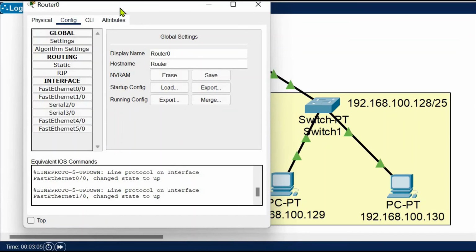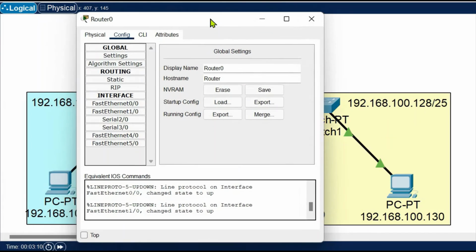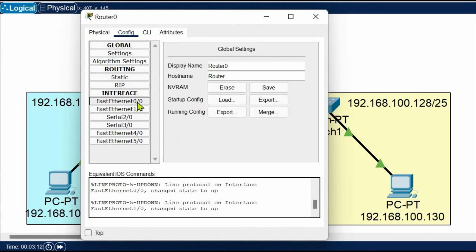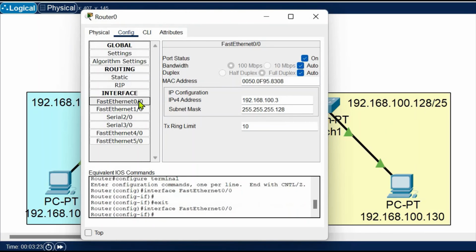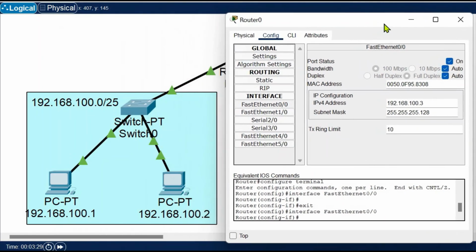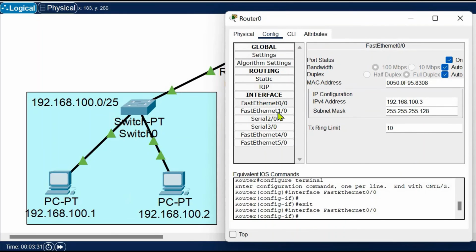So for that, you need to open the configuration of the router, and then from this you need to select these fast Ethernet connections, not serial. For these we are subnetting, we are using fast Ethernet connections. So here at the 0/0 port, we are connecting the first network. See, the first network we are connecting at this fast Ethernet 0/0 connection.